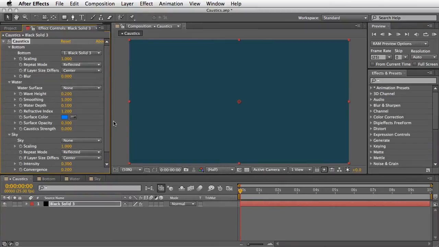Now, the effect actually asks us to input three sources, one for the bottom, one for the water, and the other one for the sky. The logic here is that this effect is trying to emulate the light rays that are reflected or refracted by some kind of a surface or an object. These tiny lights you can see if you are standing, let's say, on top of a swimming pool or some kind of a watery surface looking down, so you can actually see the bottom through the water and maybe also some kind of a sky reflection.